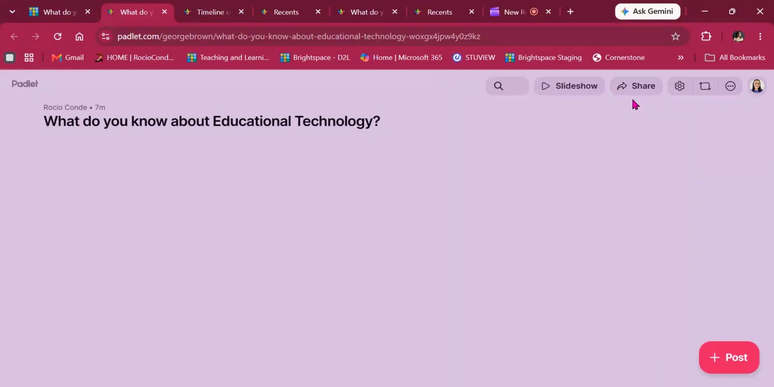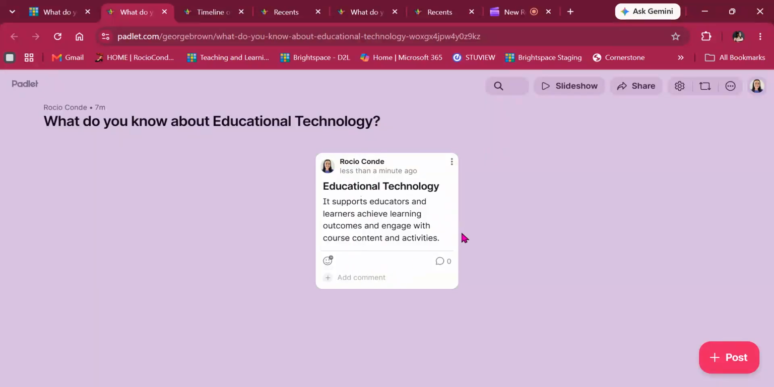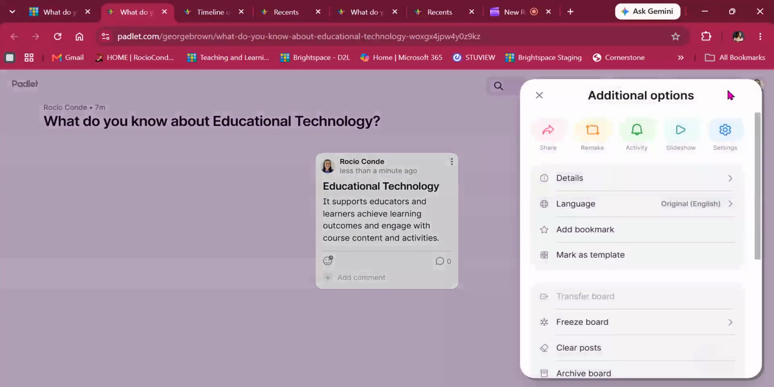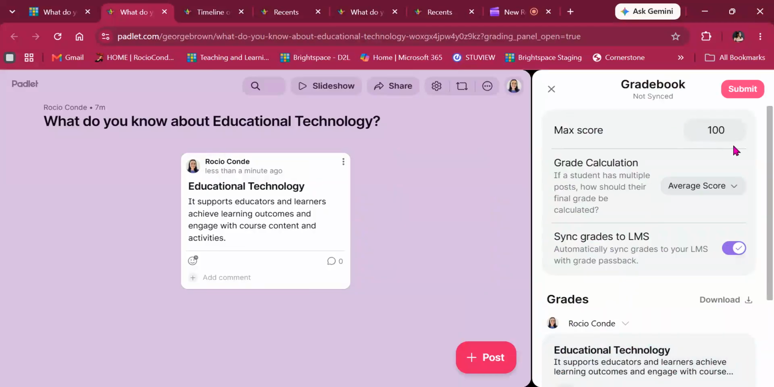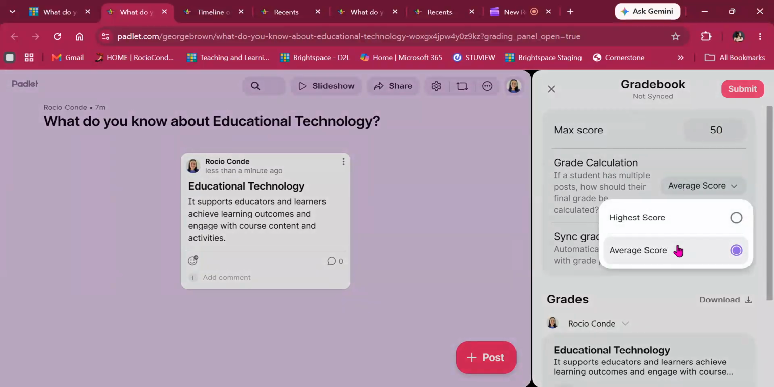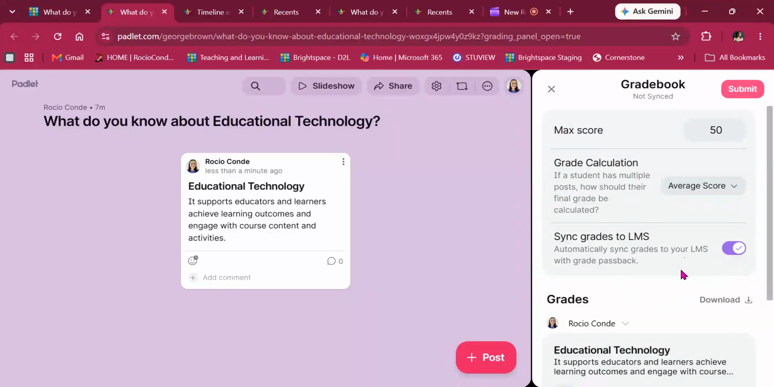So I publish my work, and in this case, it's me. But if I want to see my students' work and give grades, I can click here on the three dots and scroll down to the option Gradebook. Here I can change the maximum score. I changed it in Brightspace, so I want to make it out of 50. I can choose how the grade will be calculated, either as an average score or as the highest score. And by default, it is synced to the gradebook.